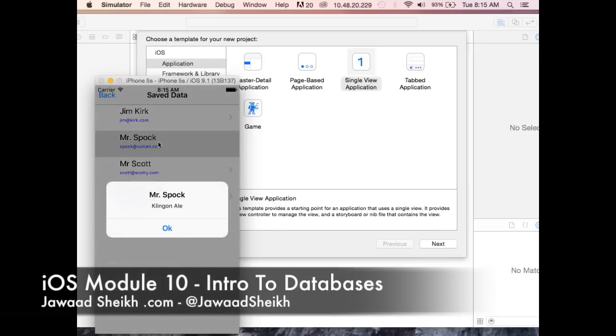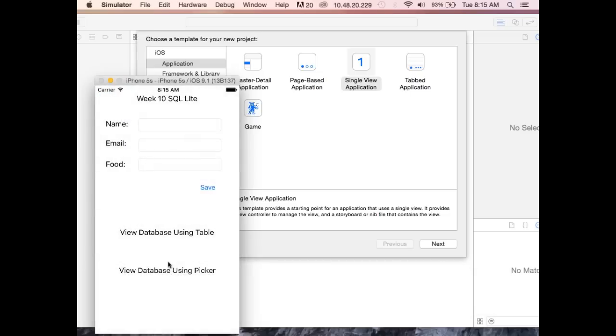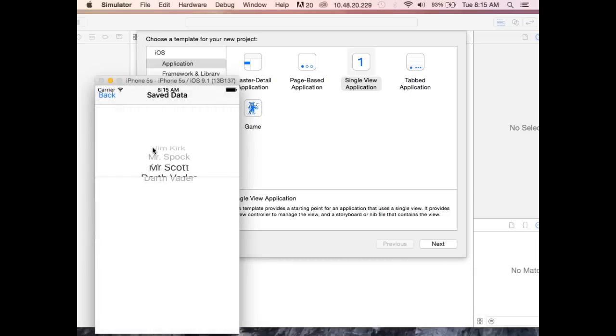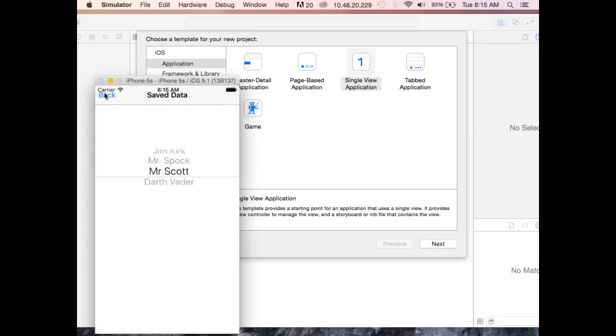If I click on Mr. Spock, we'll say that his favorite food is Klingon ale, which we know isn't true. But if we go back, I click on this other label, it'll show a new page that has a picker, and we'll say that Mr. Scott likes shrimp. Right, show his favorite food, we'll hit back.